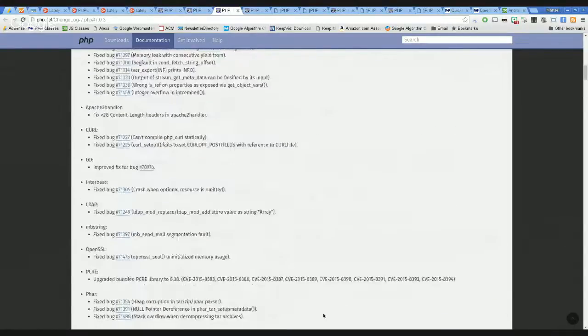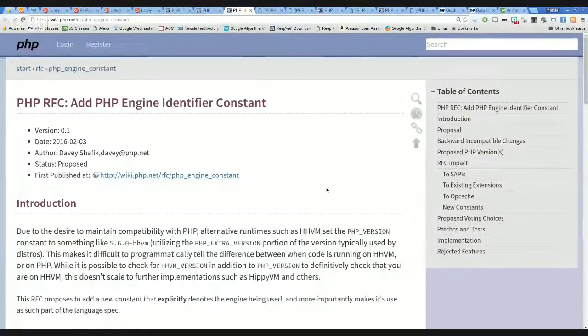So we are going to move on to the next topic, which is the first of several topics related to the features that are being proposed for the next PHP version, which will be like PHP 7.1. So the first thing that I wanted to comment on, just a minor suggestion for a new feature, is to have a constant that identifies the current engine that is running PHP at the moment.